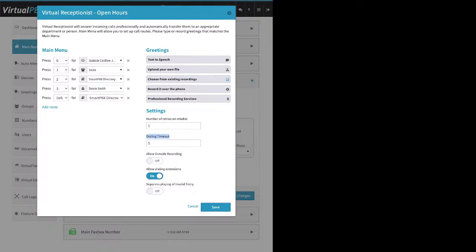Dialing timeout is how much time the system listens for an additional button press, right? So that person calls in and they press 7. The system will wait for 5 seconds. It says, oh, you mean extension 7 or menu option 7. None of those exist. So then it would say, we did not recognize your entry, and then play the message again.